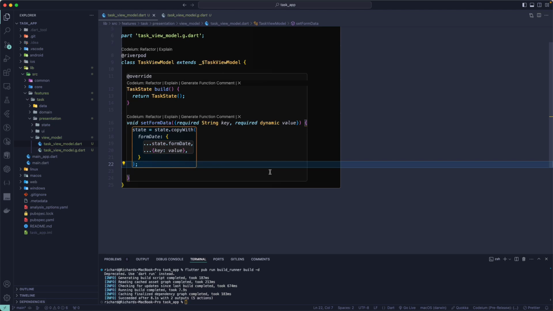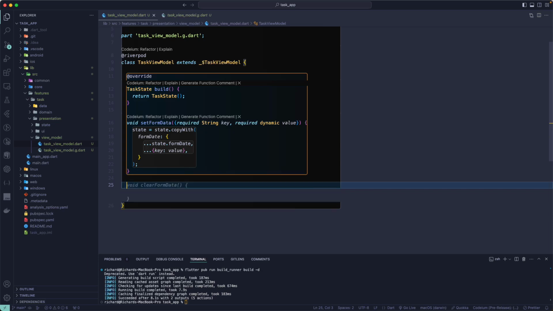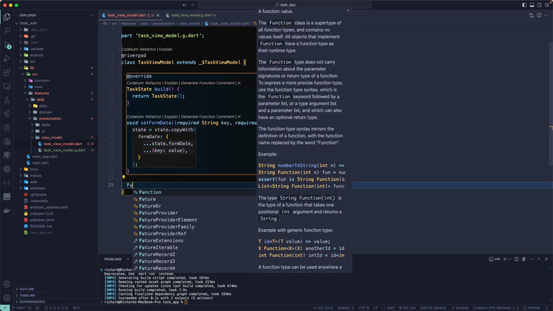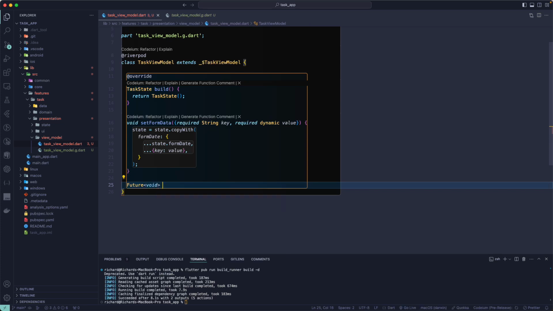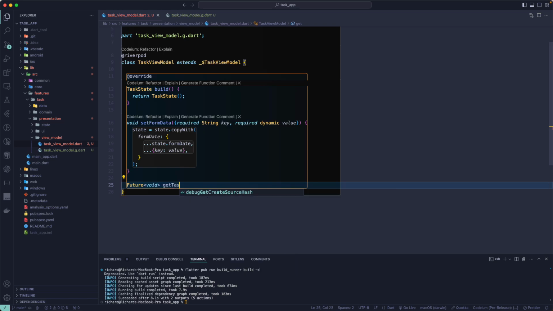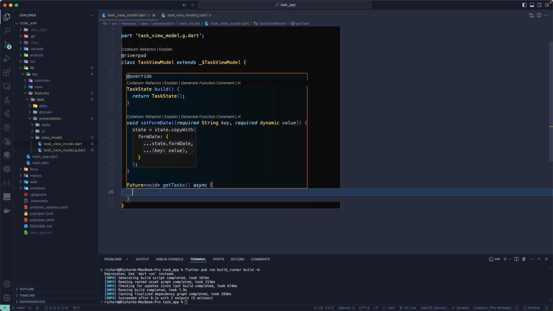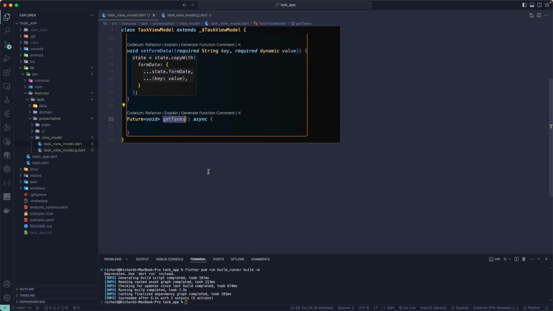And next is that we need to get the, let us go down below over here. We require a Future over here, and that is going to return us the void. It's not going to return us anything. So this is going to get the tags or get all the tags over here. So this will be an asynchronous function over here. So get all of the tags over here.